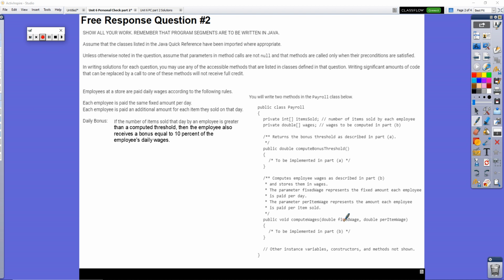me in a variable called fixed wage, which I'm assuming is the employee's fixed amount per day. And they're also going to send in the double per item wage. So that's how much additional we pay the employee for each item they sold. And they will talk about how to implement this in Part B. So we'll write one code for Part A and one code for Part B.